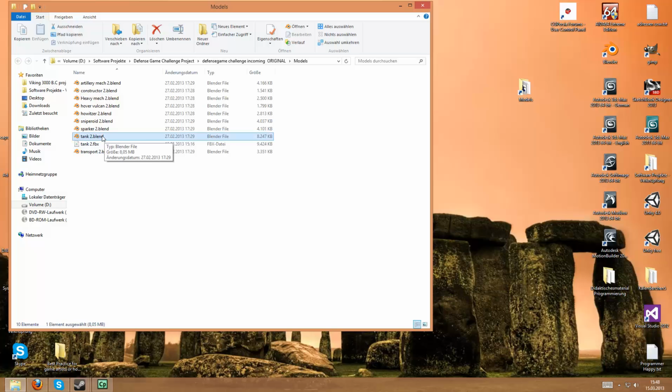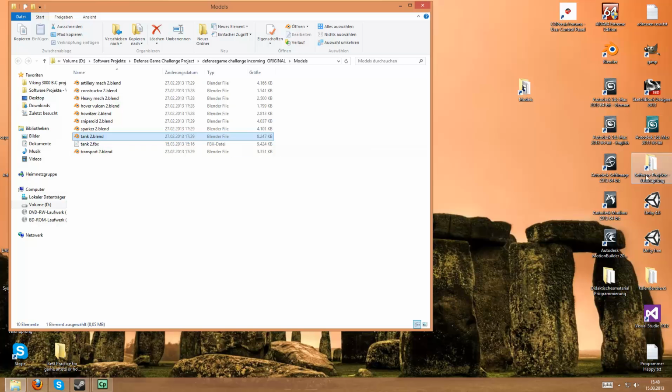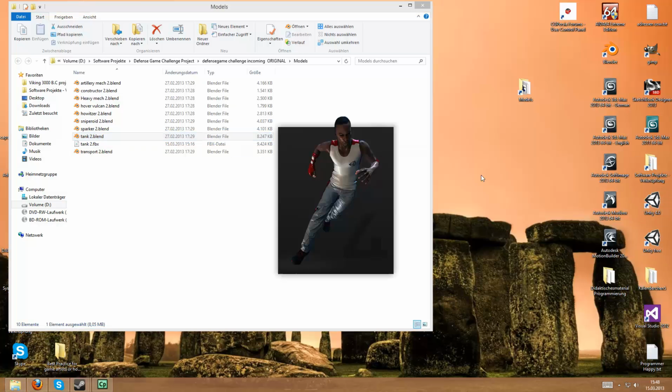I got this from a team member, and now the first thing I do is I just look at it. I'm looking at it and see, okay, this is a tank. Maybe I want to save it in a special folder because it's a vehicle or whatever, but I just take a short look, see what it is at all, and then I close the file, and then I try to import it into my engine. I try to do something useful with it.